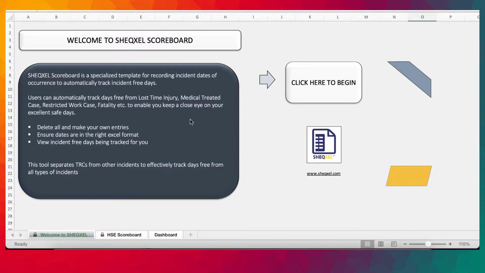So you're able to focus on all the excellent safe days that you've been working towards, that important milestone that you want to achieve for your health and safety awards. For example, 365 days without a total recordable case. That is an important milestone, usually used by companies for giving out safety awards to all employees who have contributed to the excellent safe days that the organization has been working towards. So without further ado, let's get straight into it.